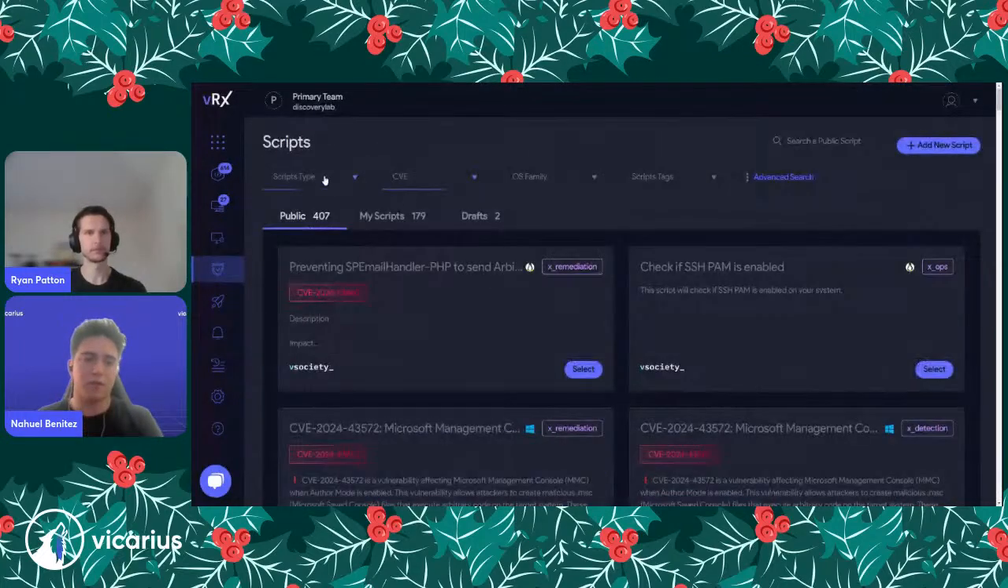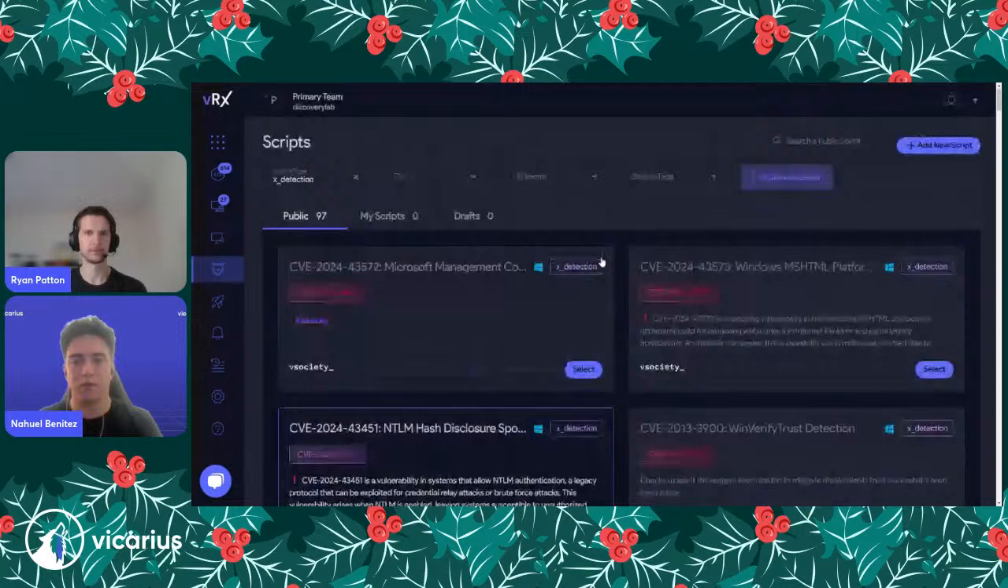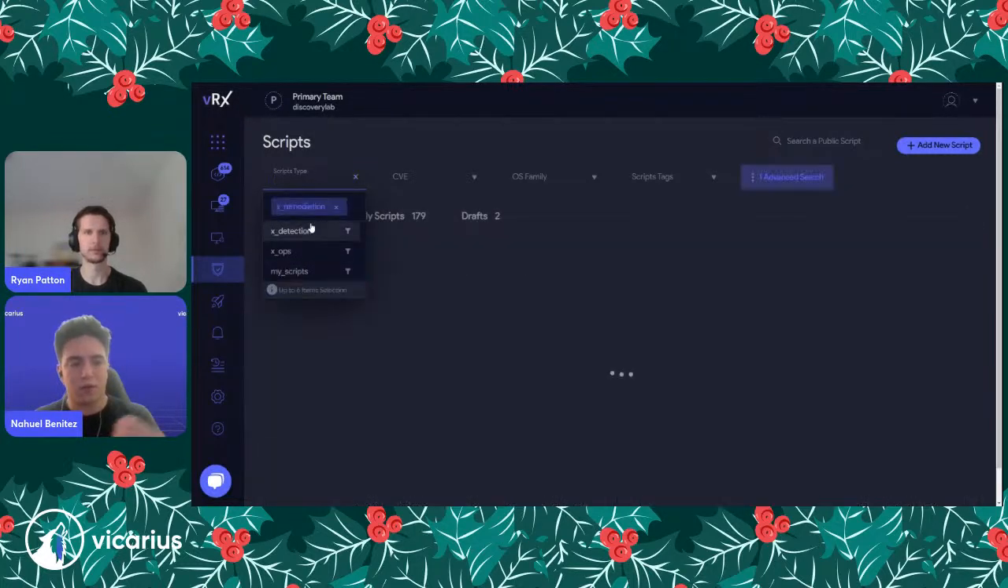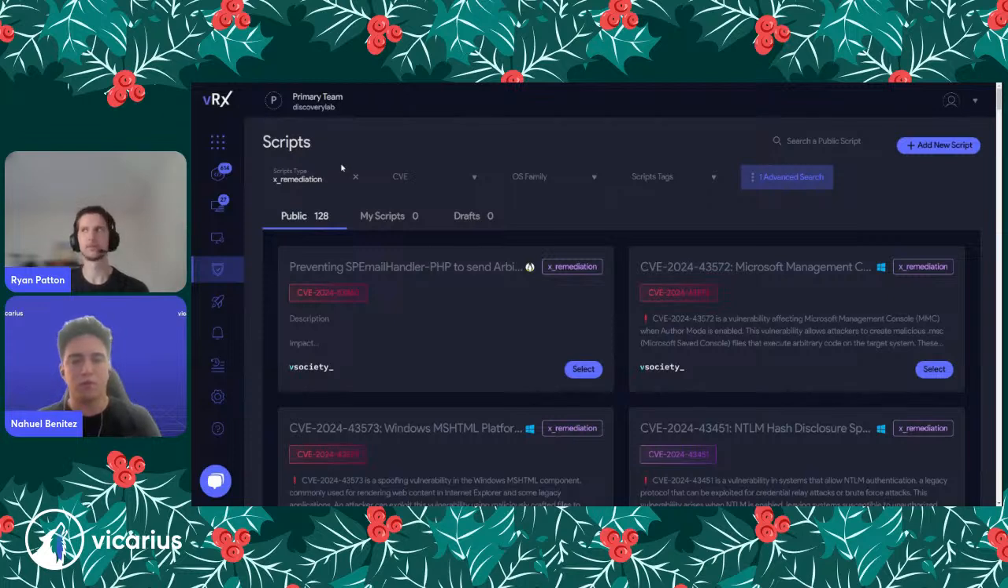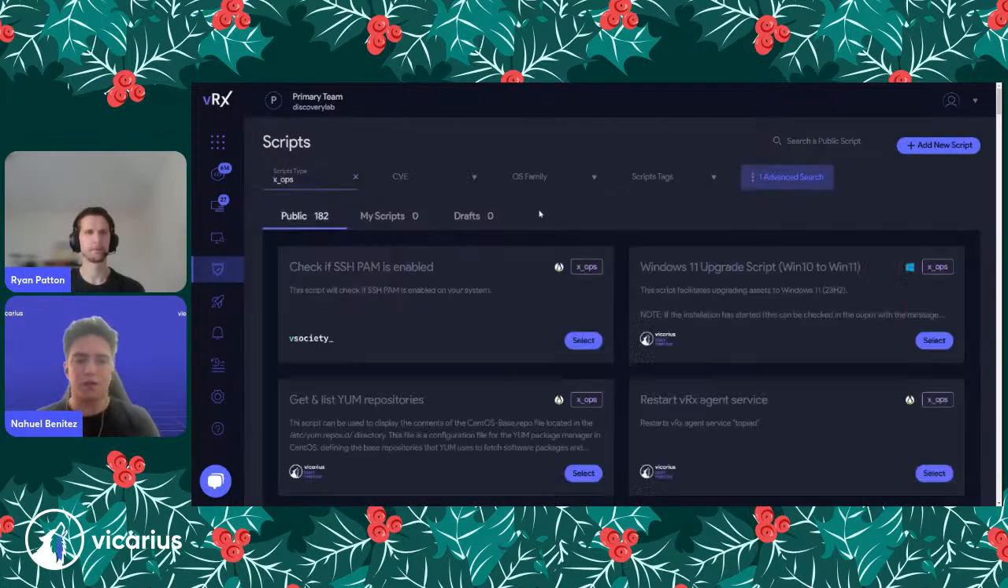So first of all, the first filter you can do is to search on the EDS detection. For example, you can filter the EDS detection if you don't want to perform anything that is too invasive on your system. You can choose perform EDS detection scripts, or you can go, as Ryan said before, if you want to do a quick response to the different CVEs, different vulnerabilities, directly to the EDS remediation or EDS ops, that are the scripts that perform operational tasks. So this is the first filter.